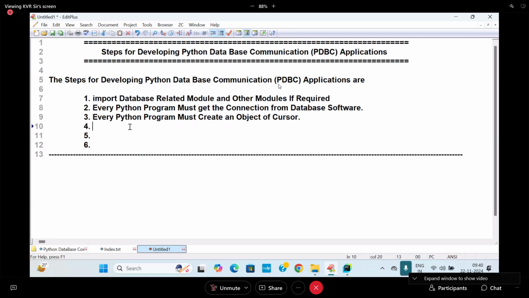Fourth point I am going to. What is the fourth point? Cursor object ready. Bus is ready. What will you do in the bus?